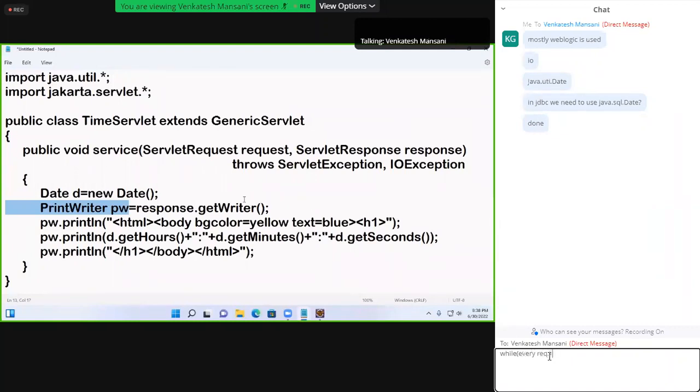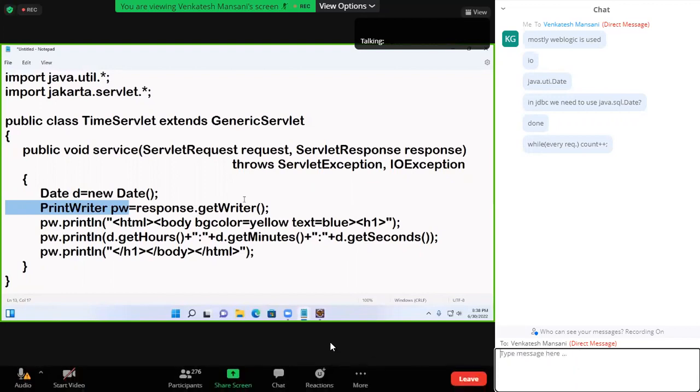Now, first one variable is required, no? Count, with the value first 0. Whenever a request comes, 1 plus 1. Again a request comes, plus 1. Now which variable is required? Instance variable, class variable, or local variable? Instance variable also works. Class variable also works. Okay.